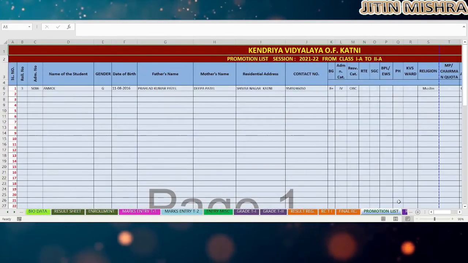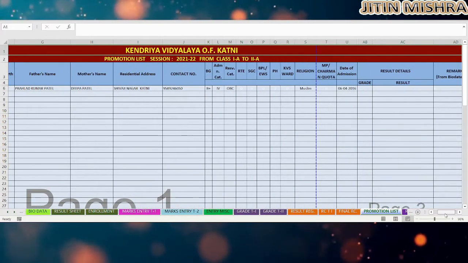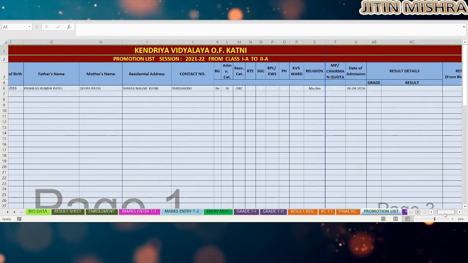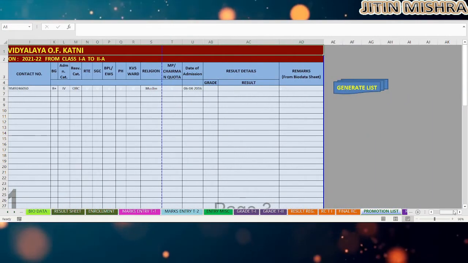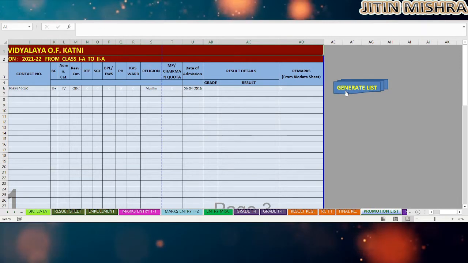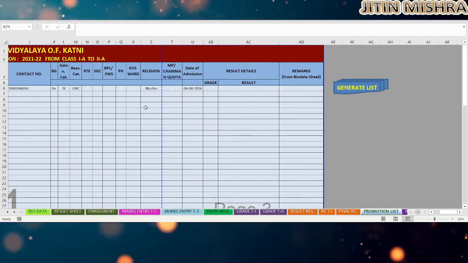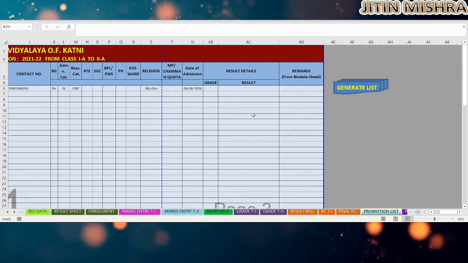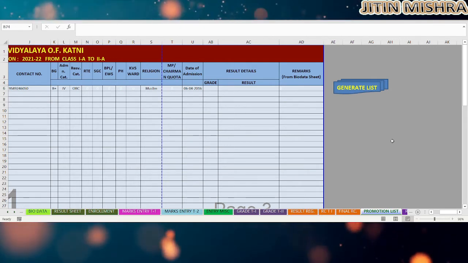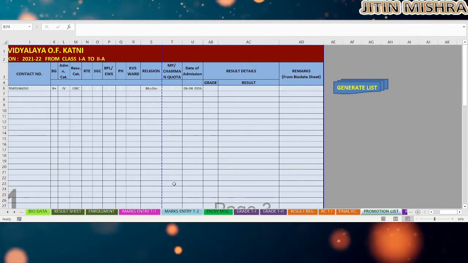Then the promotion list. After the result, we have to prepare a promotion list. For preparing the promotion list, you have to click on this generate list button. As per your biodata, the students who are present in the enrollment position, their names will populate here.